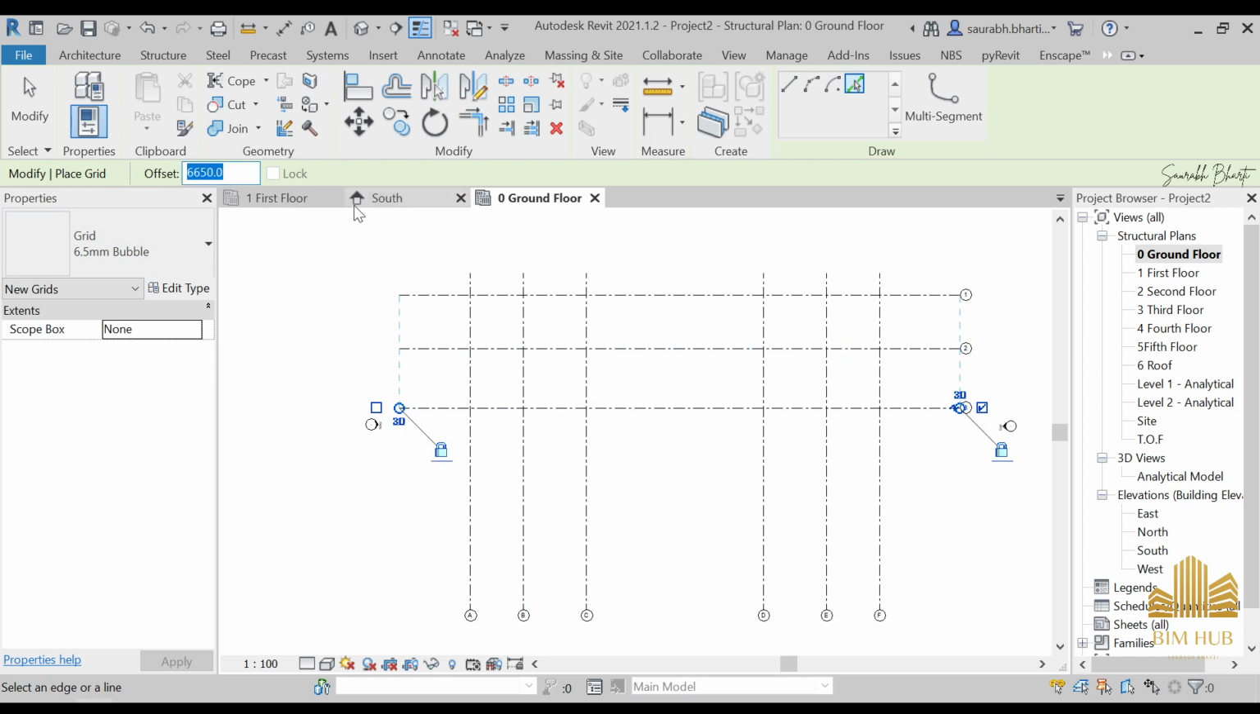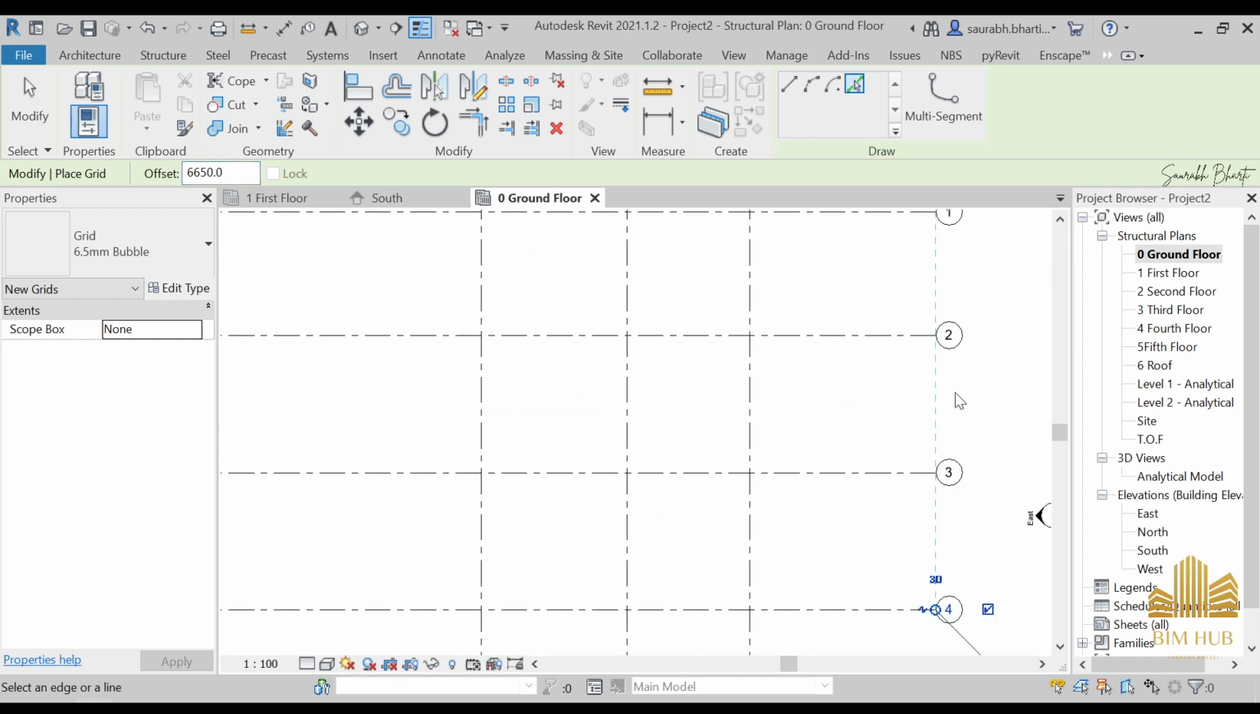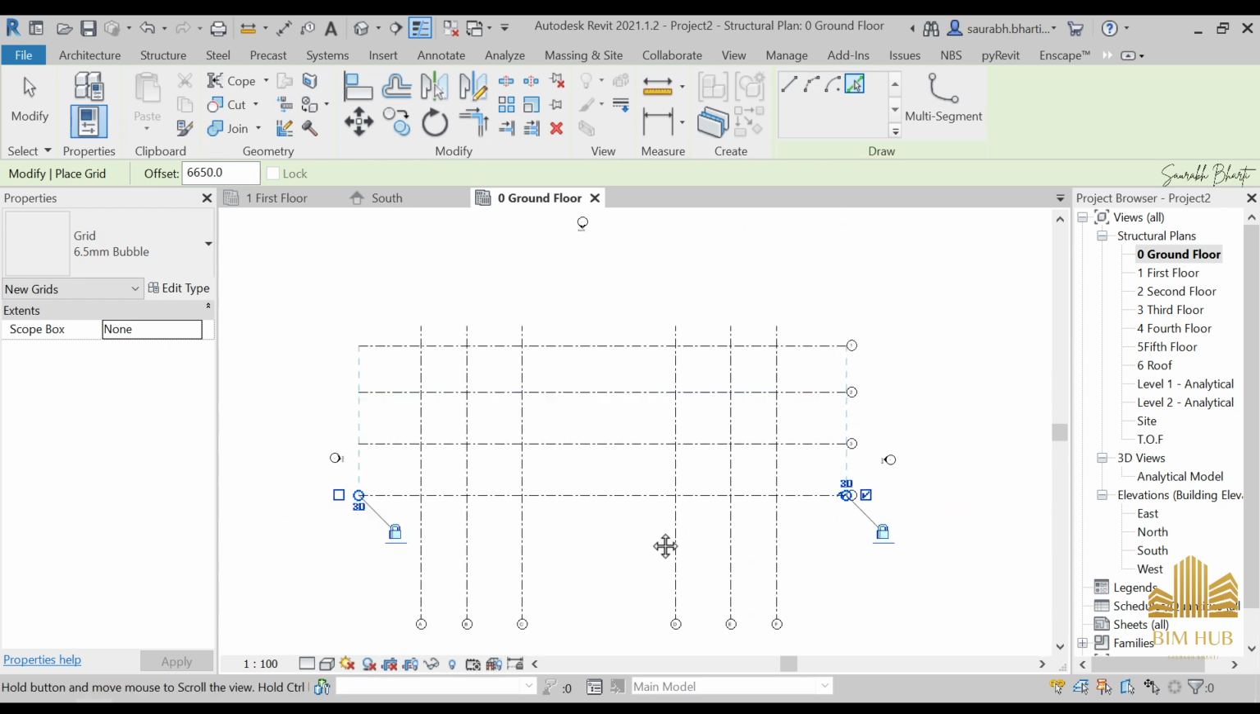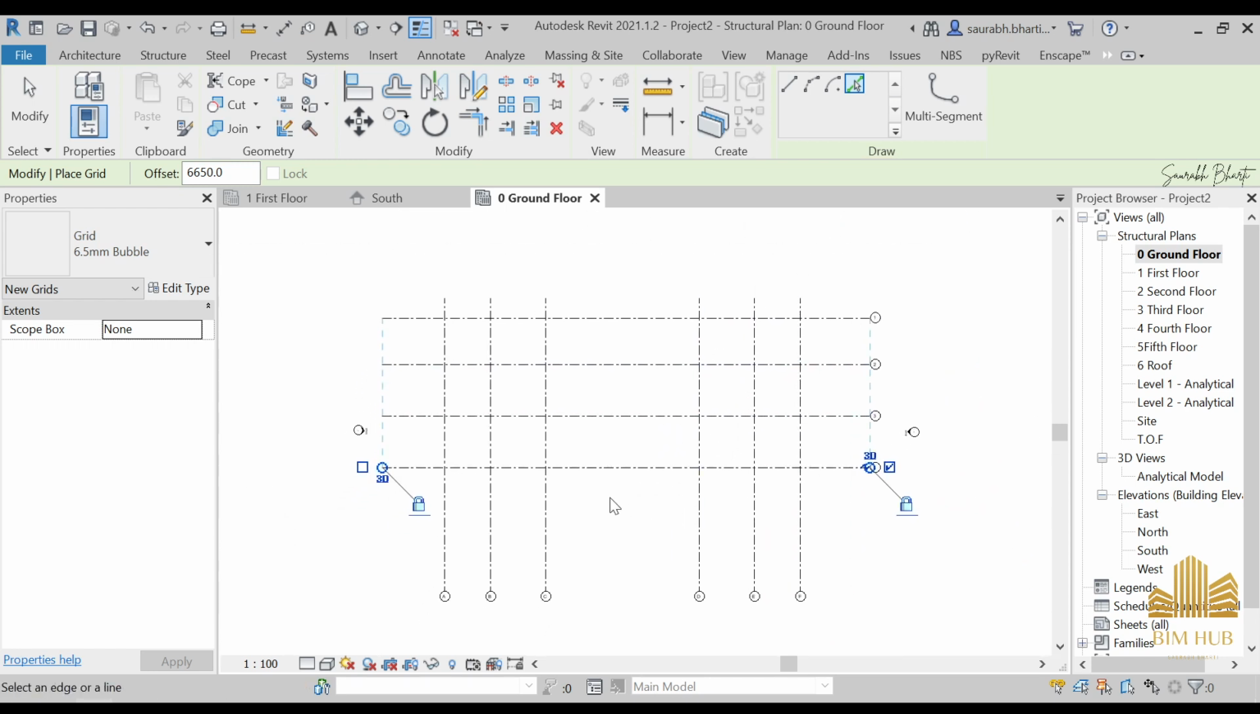Then again 6650 millimeter. So as you can see, this is renaming it by itself, 1, 2, 3, 4. Okay, then after this we already have these 4 levels. Then we have something like 4000.